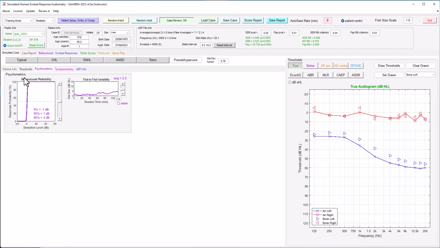We can also change the psychometrics. So this is a psychometric curve, response probability by sensation level. So that's threshold here at 50%. And we can make them really, really excellent responders at threshold, really consistent, or we can change it so they're less consistent and even less and less reliable, less consistent.